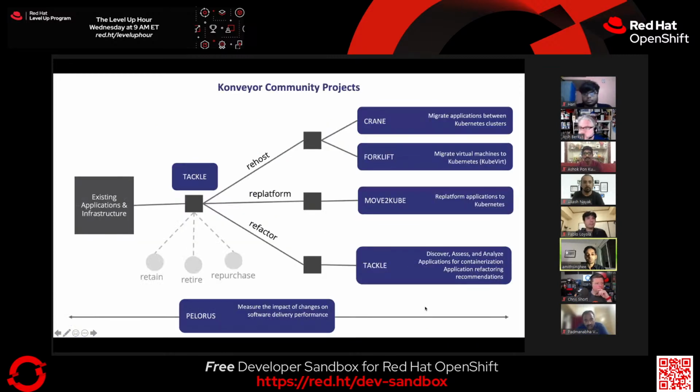It's just like a quick view of what's there in Conveyor. Today we have 5 different projects there. Move2Kube is one of them. We're going to talk about that. That fits into the replatform use case. So if you have an existing application infrastructure, you want to move it over to Kubernetes, but you're not really looking to redesign the code or the implementation. That's what Move2Kube lets you do.